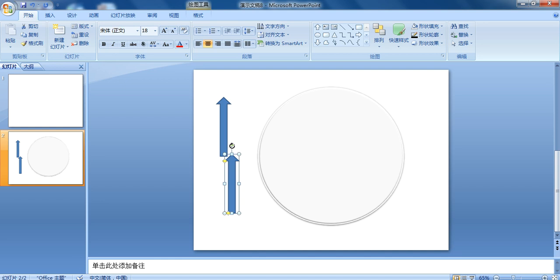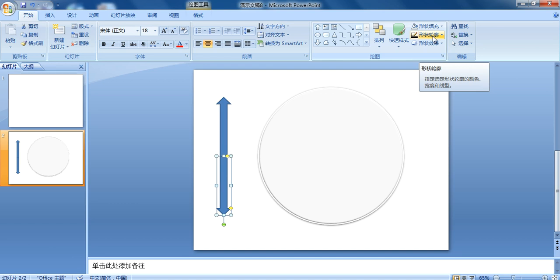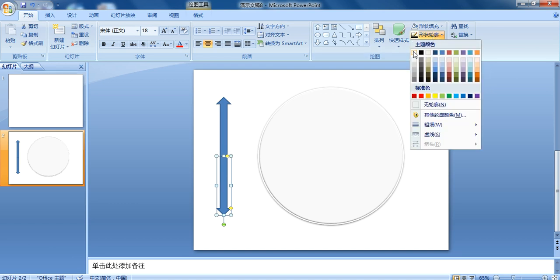What you can do then is go over to the green little circle right there, and it shows you a curved line with an arrow. What that means is if you click on the left hand mouse and you move it, it will rotate the object around. Okay, so this is the exact same arrow and it's just pointing downwards. In this case, what we're going to do is have no fill.